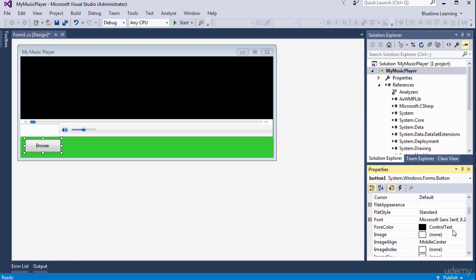I'm also going to change the style of the button. So it's got the standard style. So here where it's got flat style, I'm just going to drop down and change it to pop-up. So it becomes a bit flat.